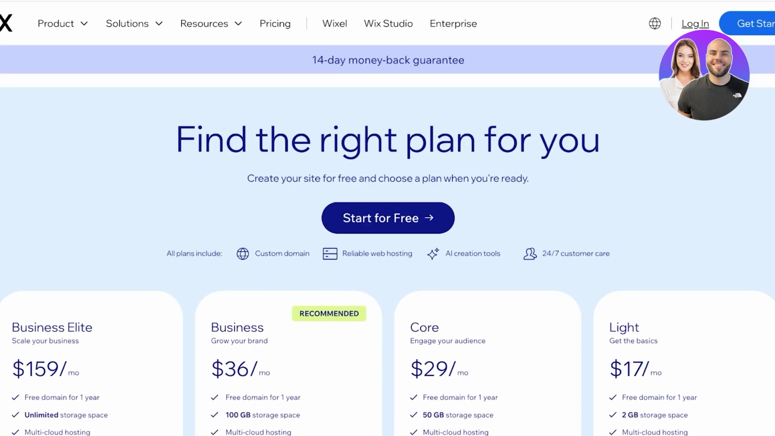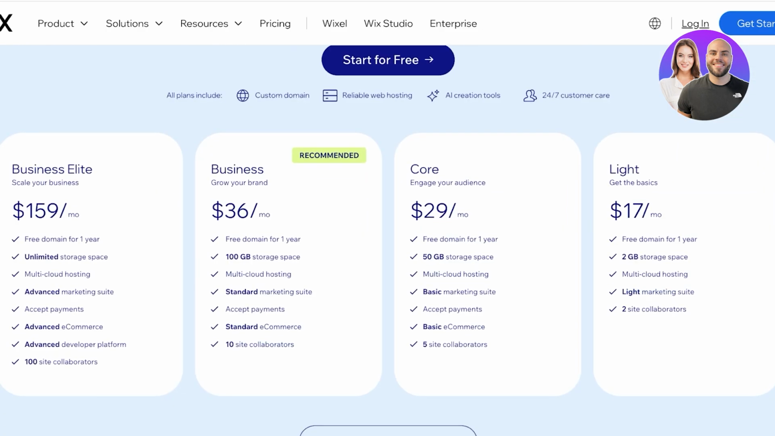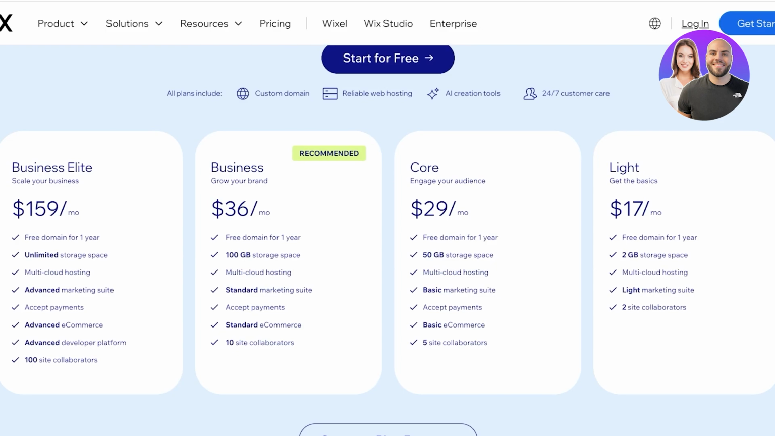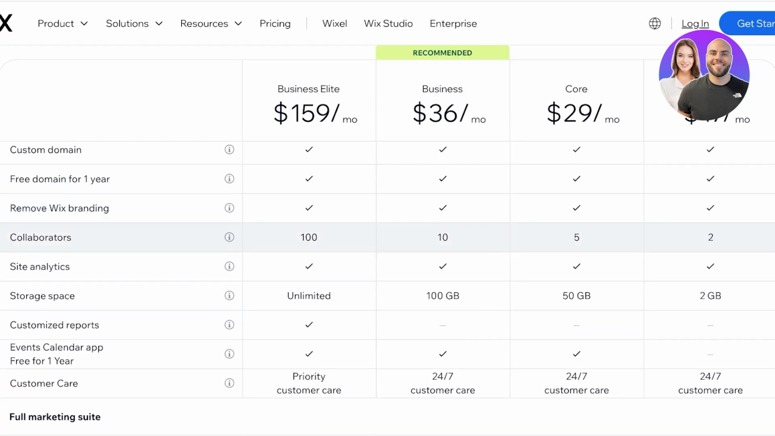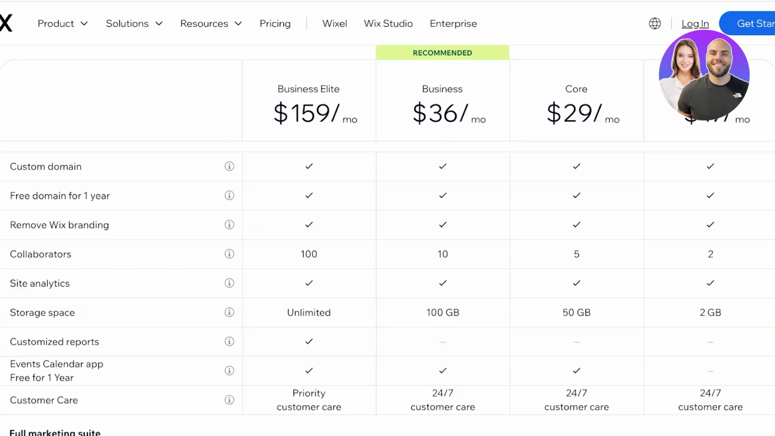Now, Wix has different plans for different use cases. So their Light plan starts at $17 a month with free domain connection for up to 1 year and 2 gigabytes of storage space, light marketing suite, and 2 site collaborators. However, if you are looking to sell products directly from Wix, you would have to upgrade to at least the $29 plan called their Core plan with the functionality of basic e-commerce. But for businesses, I recommend going for the Business plan at $36, which has standard e-commerce features and a standard marketing suite with 100 gigabytes of storage. This is going to provide you with the best bang for your buck.